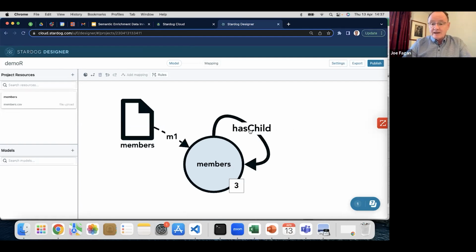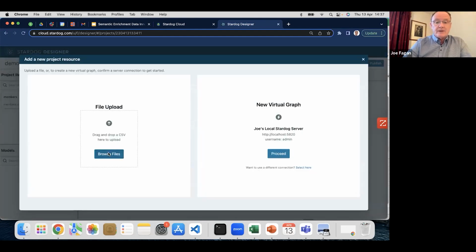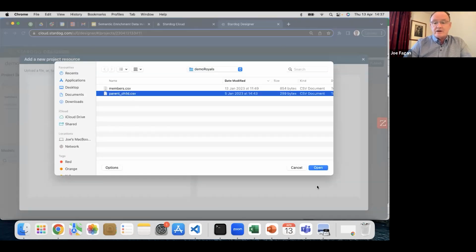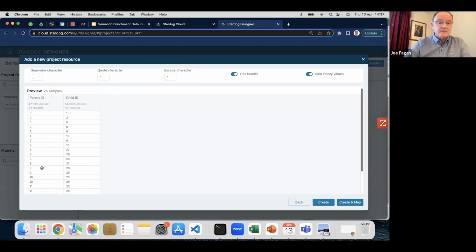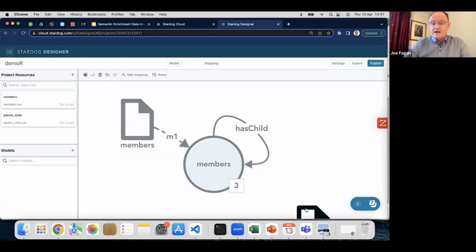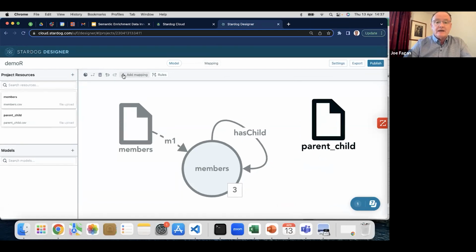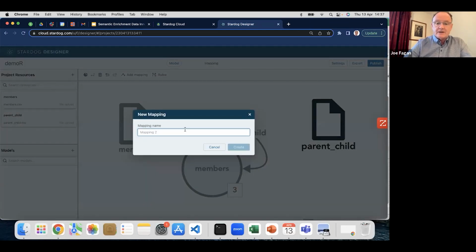Okay, now I want to populate this relationship. So I'm going to take my link table and I'm going to find it out here, which is parent-child, and have a look at it. And again, it's exactly the same data. So Harry is child Lilibet and Archie. I'm going to create that resource. And now I'm going to add a mapping and call that mapping two.